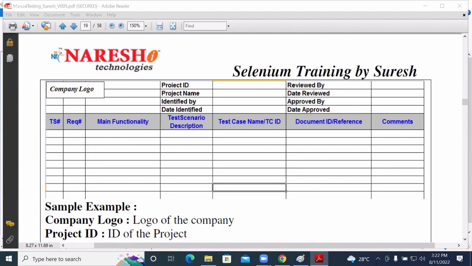Documents to be referred to prepare test scenarios. Take the next one.